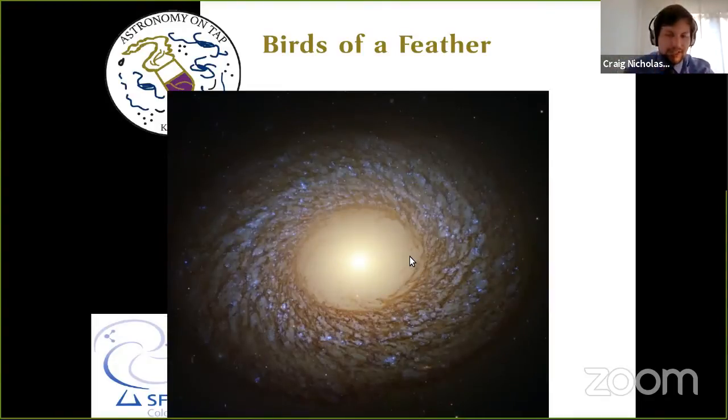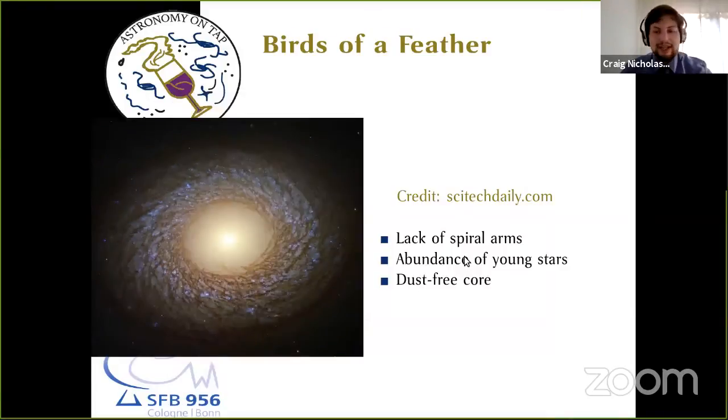It's just a very nice image, and we just want to talk about what this means. So yeah, there's no spiral arms, but because there's so many young, massive stars in the outer disk, you have a lot of dust and a lot of stellar winds and things like that that populate this outer disk with dust.